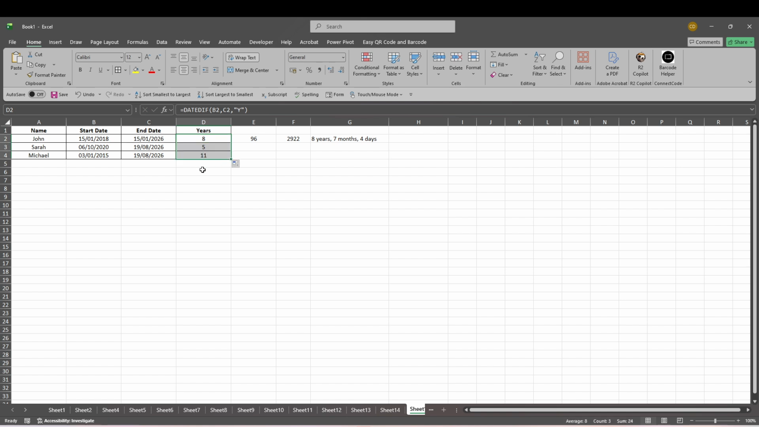You can also use DATEDIF to return months or days by changing the unit in the formula. For complete months, use =DATEDIF(B2,C2,"M"). For complete days, use =DATEDIF(B2,C2,"D"). This flexibility is one of the reasons the function is so handy when working with date-based data.